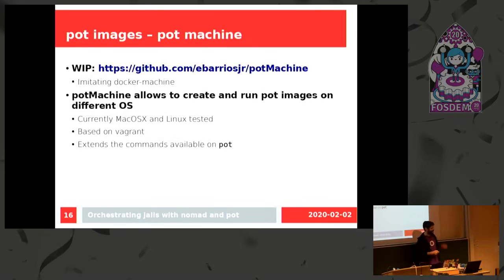Pod Machine. Esteban again. Why don't you imitate Docker with Docker Machine? So basically, if you want to run a Docker container on a Mac, inside Docker there are Linux binaries, but they run on a Mac. How does it work? Basically, you have to install Docker Machine that is installing a Linux kernel in a VirtualBox or in a VM, essentially, and it's executing Linux code there. So why can we not do the same?